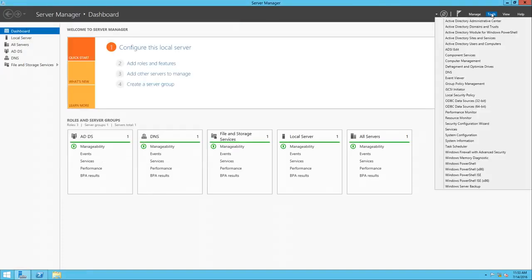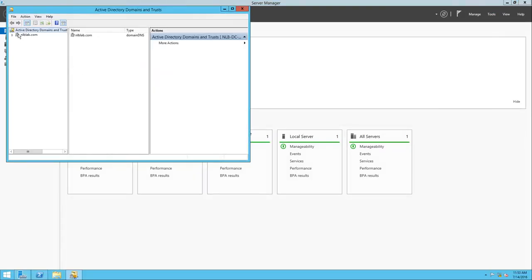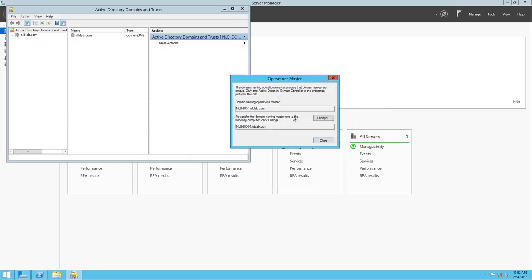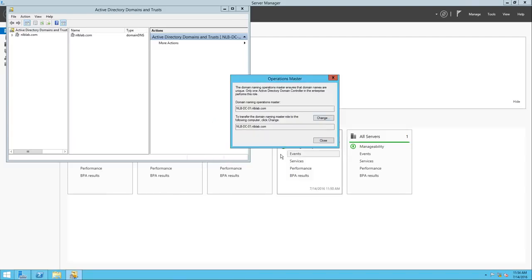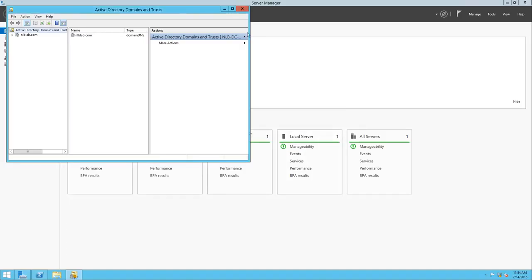So the next step that I'm going to do is open Active Directory Domains and Trusts, right click on Active Directory Domains and Trusts and click Operations Master. And here is the first forest-wide FSMO role, which is the domain naming master. So this is really important. I want to change it. Yes, okay, it transferred successfully, which is great. So I'm going to close this.